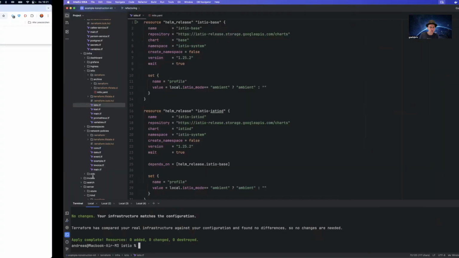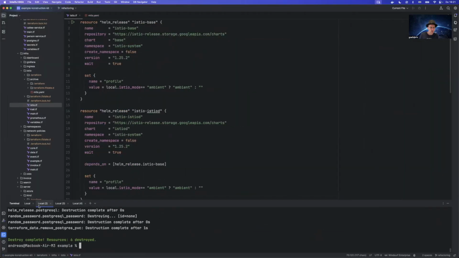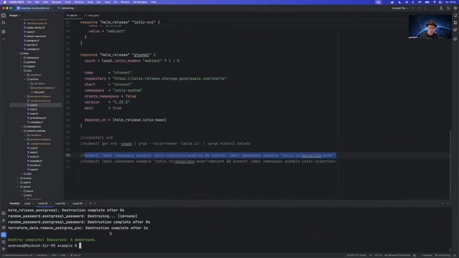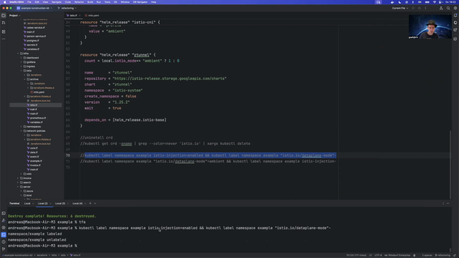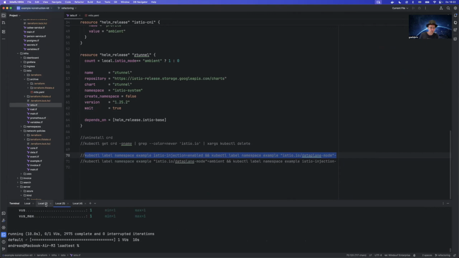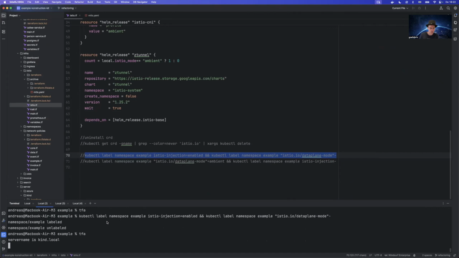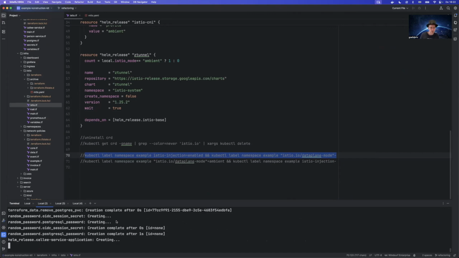The next thing we are going to do is roll out something in our example namespace. And for this, we need to label our example namespace. We are doing it like this. So what is it actually doing? We are now setting the Istio injection label and we are removing another label. This will mark the example namespace for Istio sidecar injection, and we are now rolling out our application.